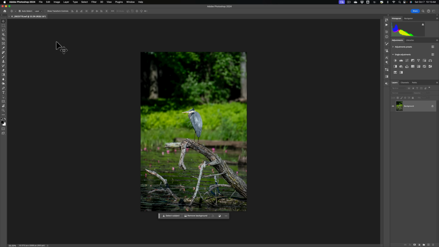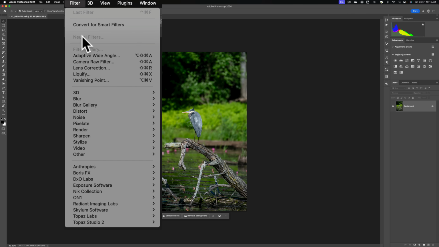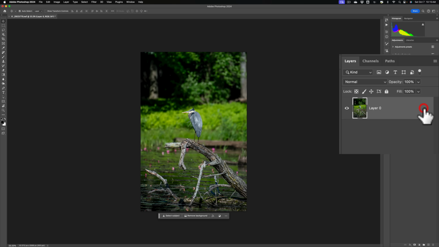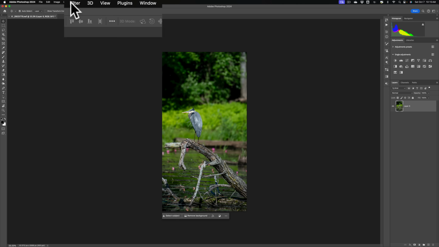All right, I'm going to use Super Zoom. So I'm going to go up to Filter, and then I'm going to go down to Neural Filters. You can say, oh no, Neural Filters is grayed out. Well, if it is grayed out, just come over here where it says background and click that padlock to unlock it. Then go up to Filter and then Neural Filters.